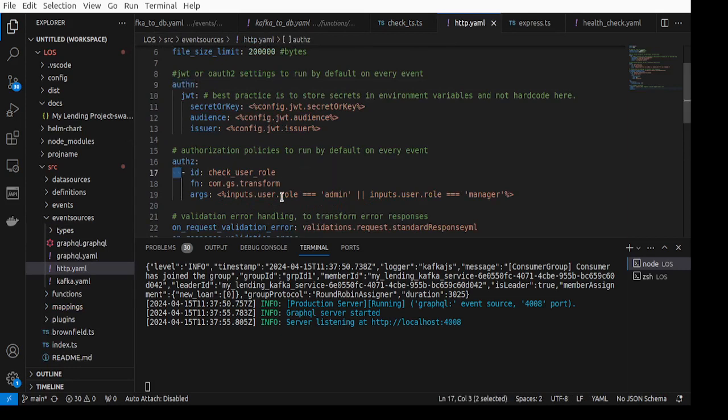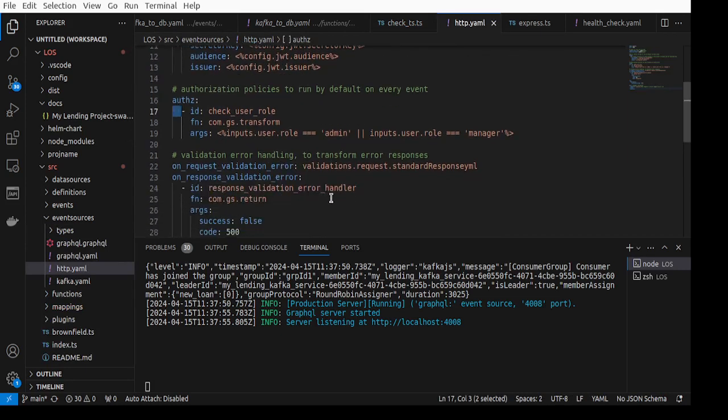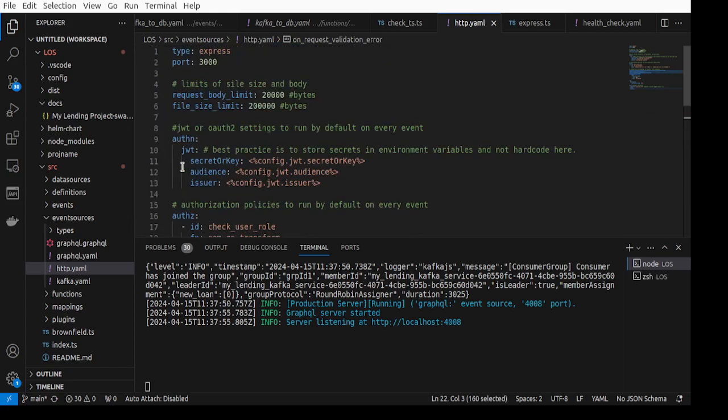So this is how, in short, you play with event sources, how you do authentication, authorization, validations, and how you even set up basic configurations of your event sources. There's a detailed video of event sources and events. If you want to go into the depth of things, go ahead and run it yourself.